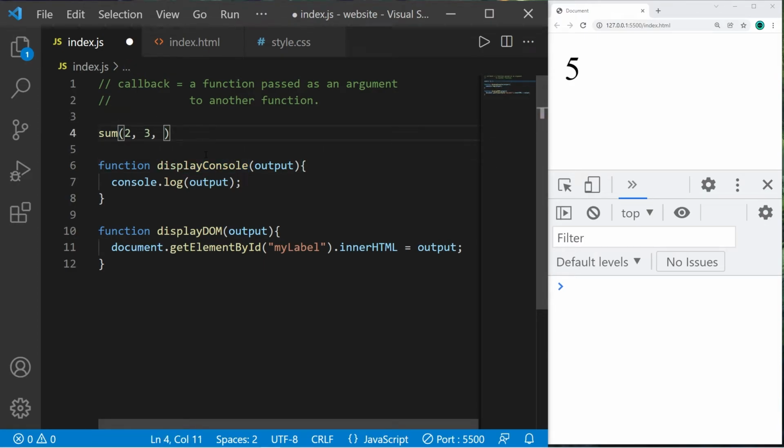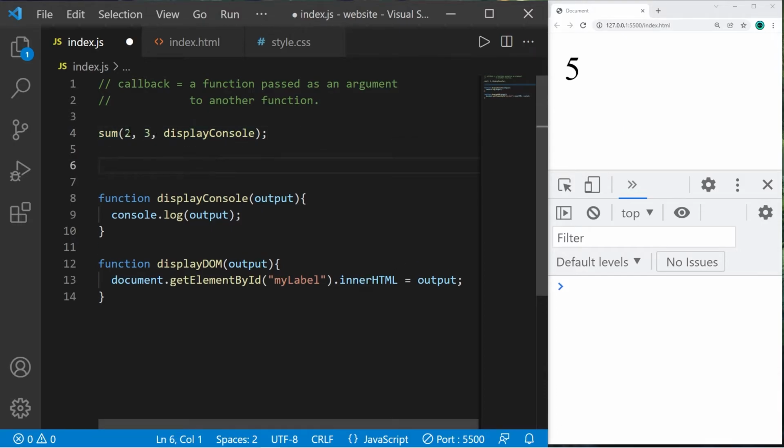So we will pass the name of this function as an argument. Just be sure not to add that set of parentheses after, because then you would be invoking that function. Just the name of the function. Next, I need to set up this sum function. This specific function will have 3 parameters. The first 2 are the numbers we would like to add together, and the third is a callback.